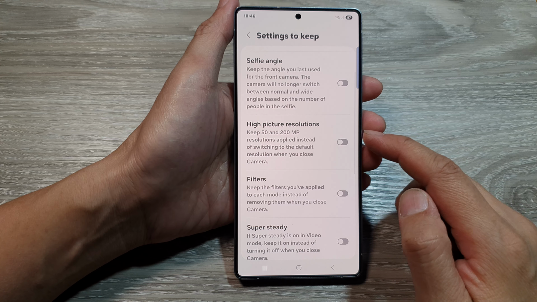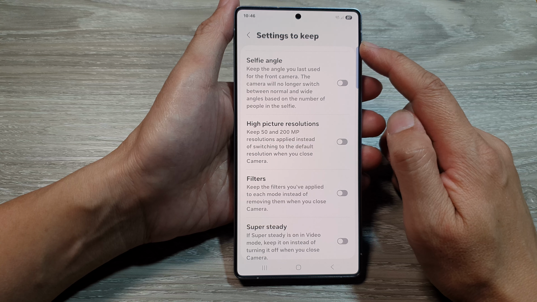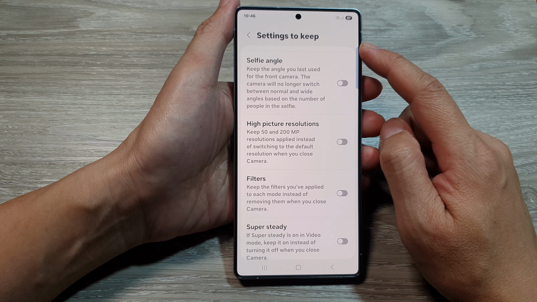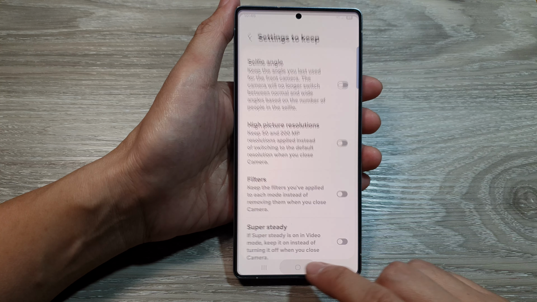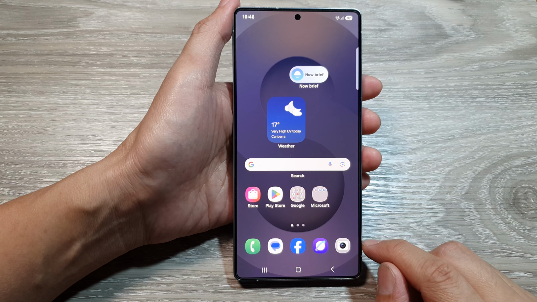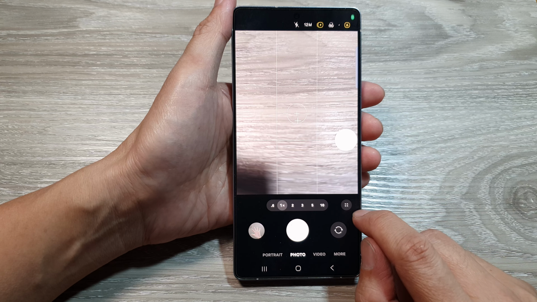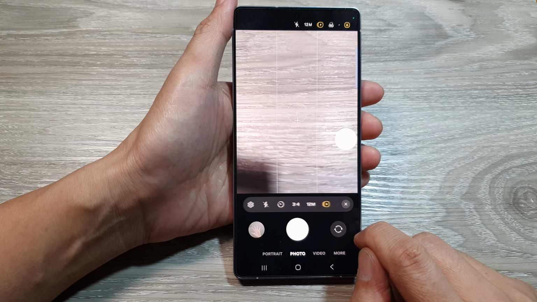How to turn on or turn off high picture resolutions settings to keep on the Samsung Galaxy S25 series. First, tap on the home button to return back to the home screen. And from the home screen, open up the camera app. After that, tap on the quick controls button.